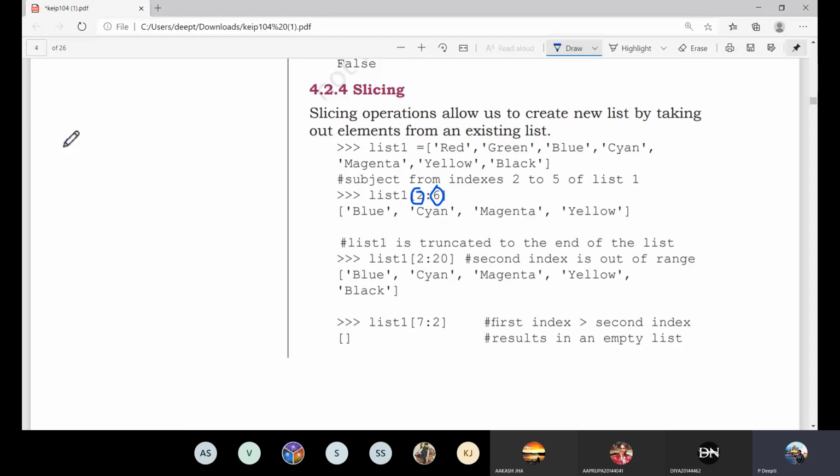So the range of a list always has 3 things. Number 1 is start, number 2 is stop, which is excluded, and number 3 is step. So you have to remember it as start, stop, and step. Start is always included. Stop is the index before which you have to stop, and step tells you how many indexes you have to jump. Now let us see the start and stop.